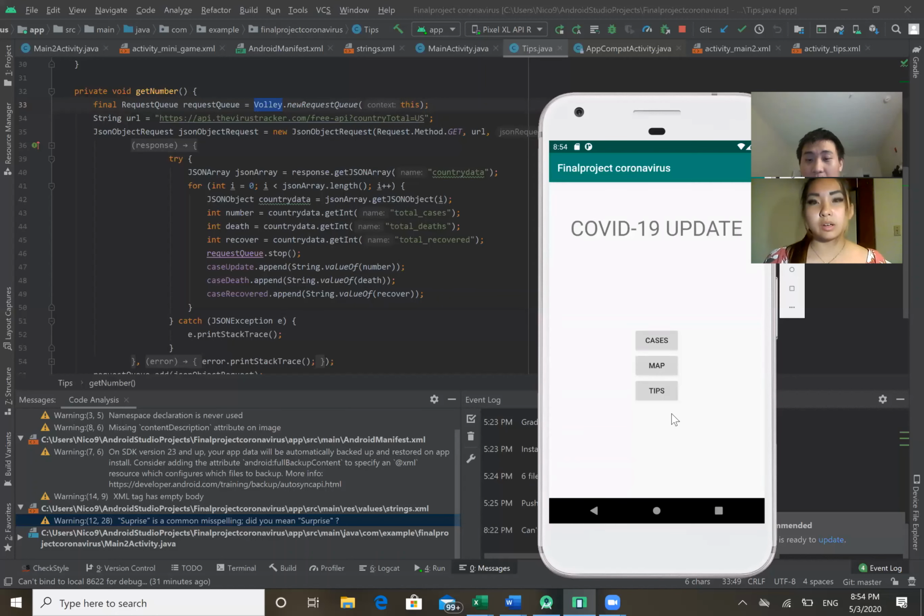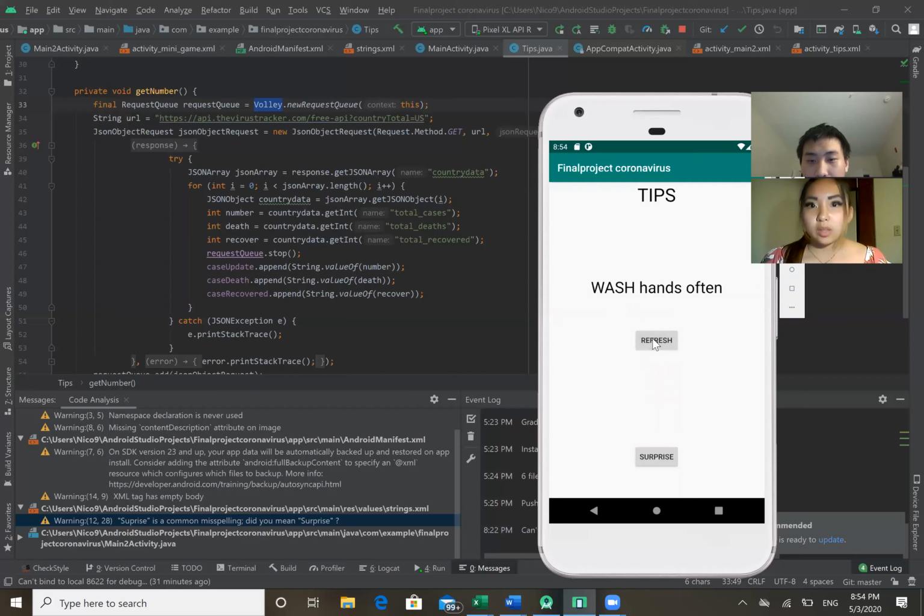Okay, so if you click on tips, it just shows two buttons. One says refresh and one says surprise. Every time you click refresh, it gives you a new tip. So like this one, it says clean, and then there's wash hands often.